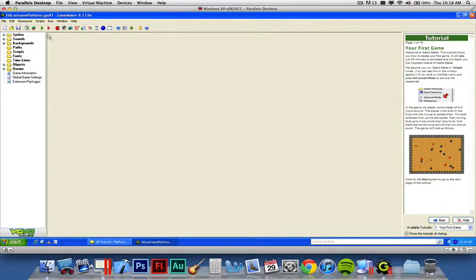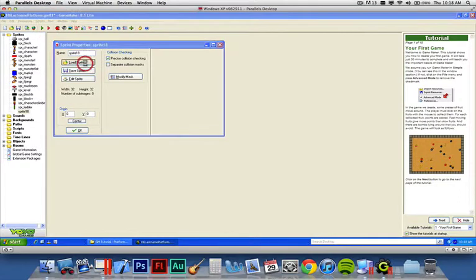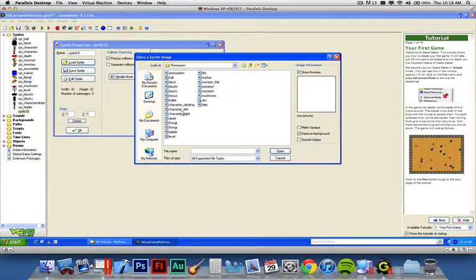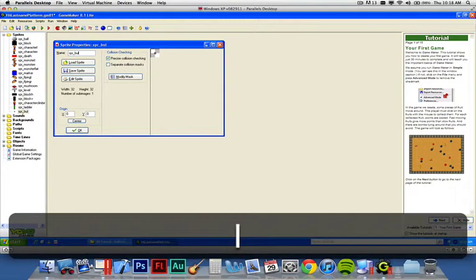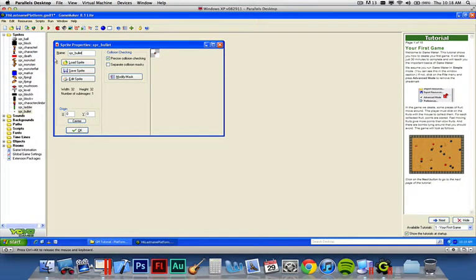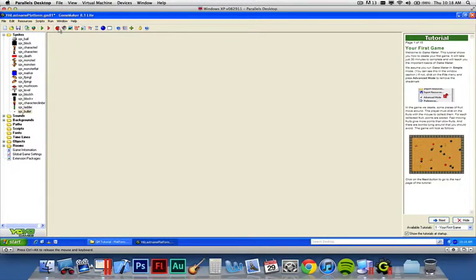Okay, we're going to start by loading some sprites. And the first one we want to load is the bullet sprite. And go ahead and remove the background. We'll name it SPR_bullet. And click OK.